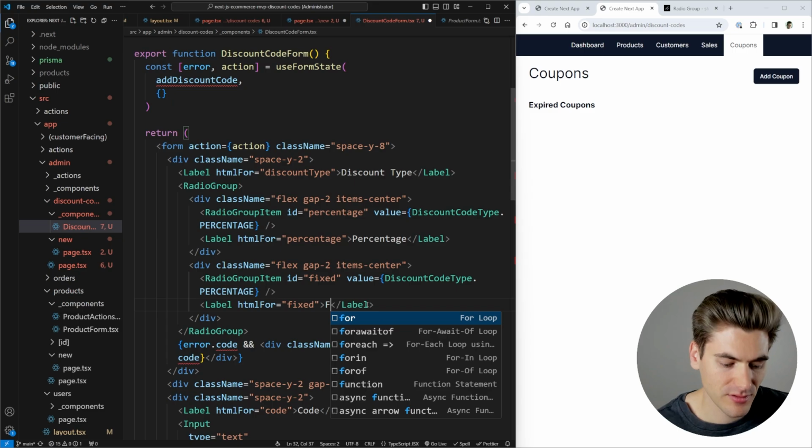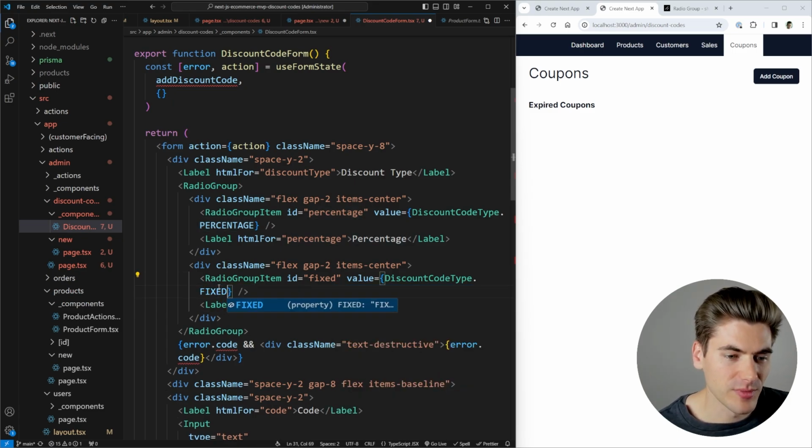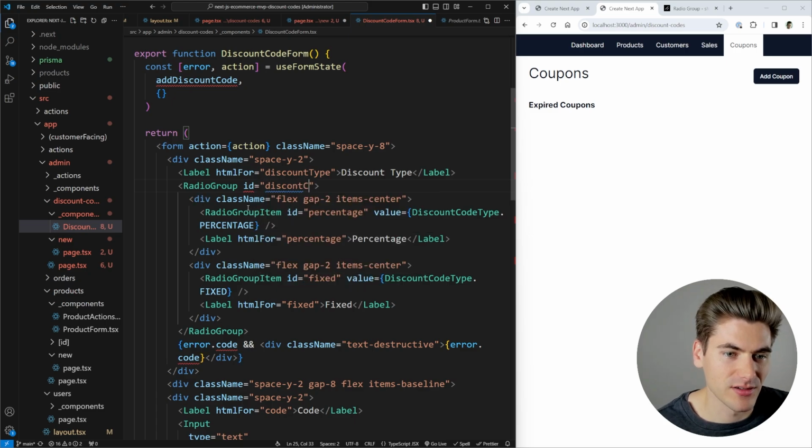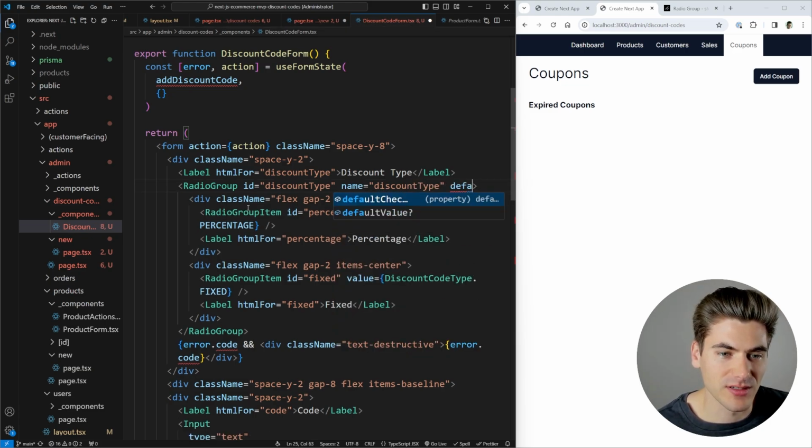So this will just say fixed and the value will be fixed. Finally, on our radio group, we need to specify what this is. So we're going to say this is our discount type. We also need to give it a name, which is discount type, just like that. And we also need a default value.